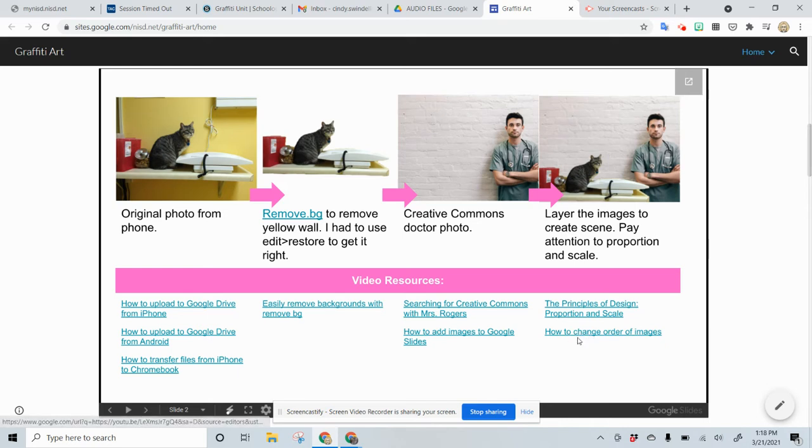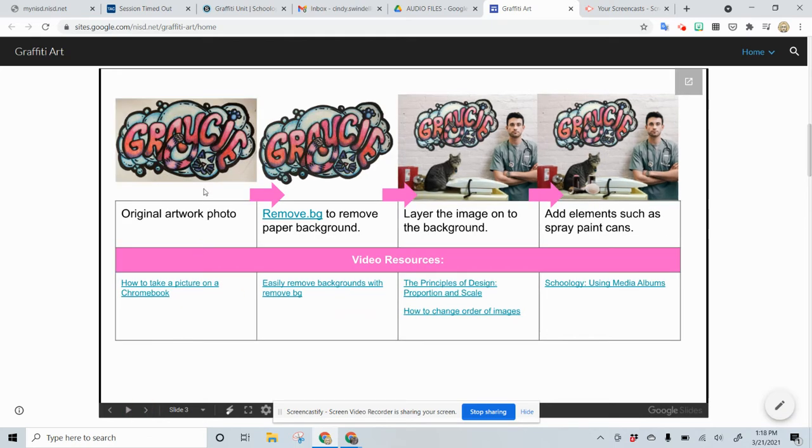If you forget on how to change the order or you're not sure what proportion and scale is, come look at these videos. They are here for you optionally to use. Okay. So then I had my original artwork. I again used Remove BG to remove that paper background. You know that paper photograph's a little beigey or gray depending on your camera. Layered it in, and then I added some fun elements such as these spray paint cans.